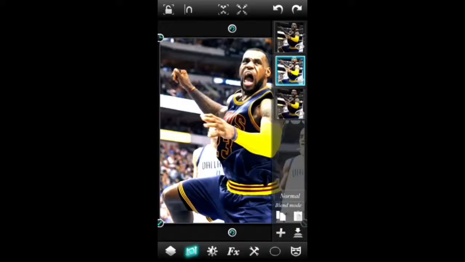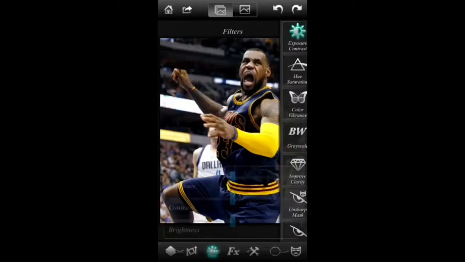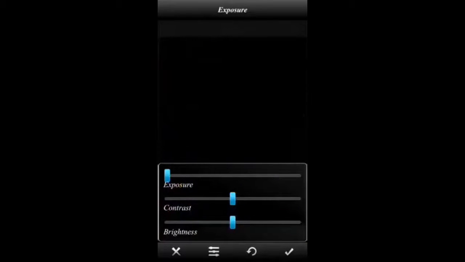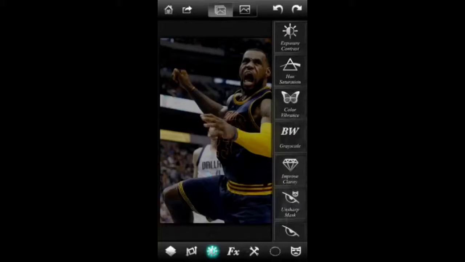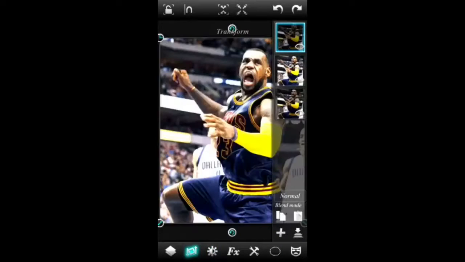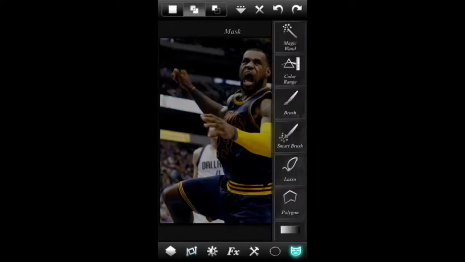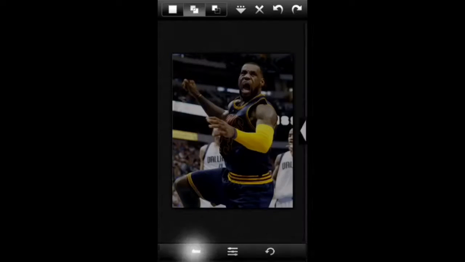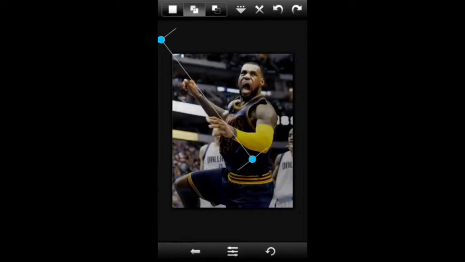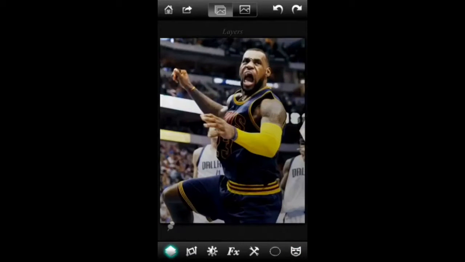Then on the top layer, you should turn exposure down, but not like that, because you can't see anything. Like that is good. Then in mask, add a linear gradient, and just drag it down from wherever your light is coming from. You could add a light source before this if you want. I probably should have. I'll do that after.